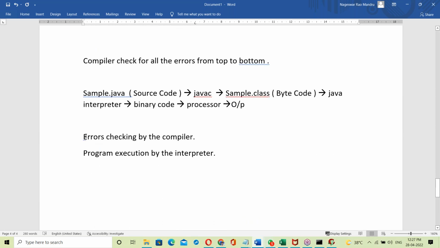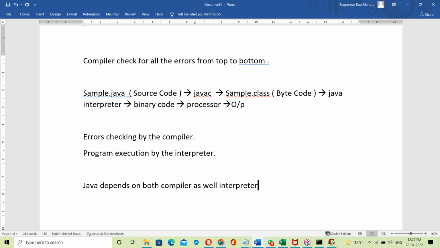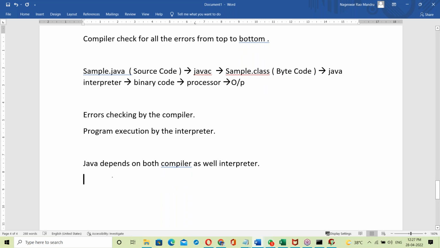It's both, right? Error checking is by the compiler, but program execution is by the interpreter. Yes, Java depends on both, the compiler as well as the interpreter. That's all.